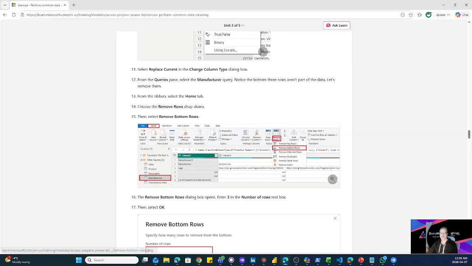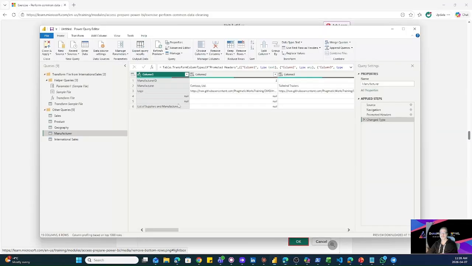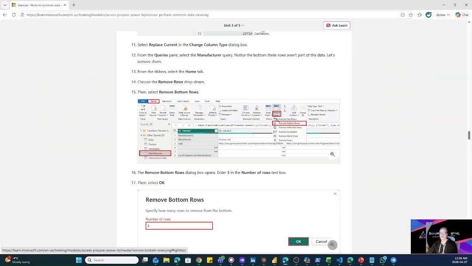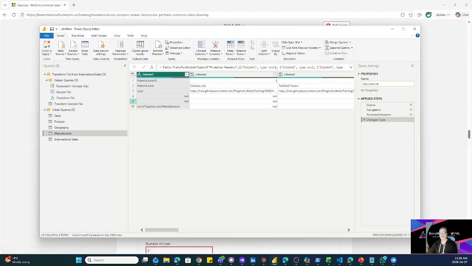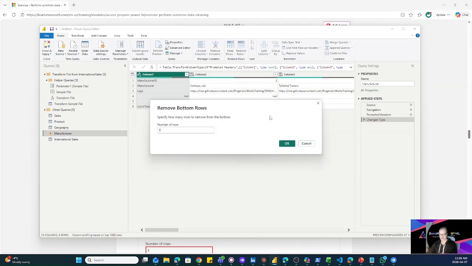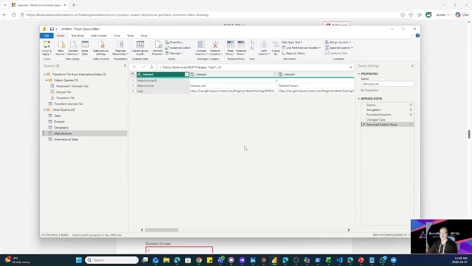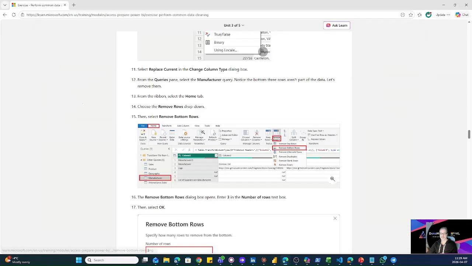First, we need to remove 3 rows from the top. Is that right? 1, 2, 3. Is that true? Remove bottom. I know that I have to pay attention when you read. We want to remove 3 from the bottom. Perfect. So remove rows from the bottom, 3. That's total garbage. We don't need it at all. Now we have the information that we need. We have the manufacturer ID, the manufacturer, and the logo. That's very important.